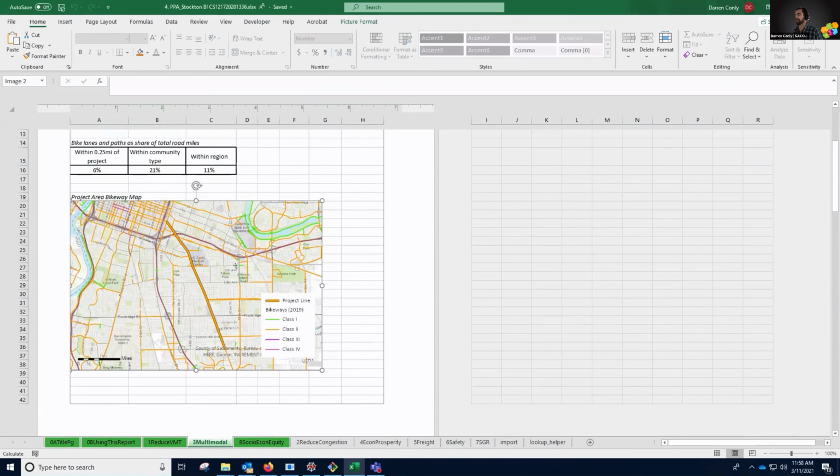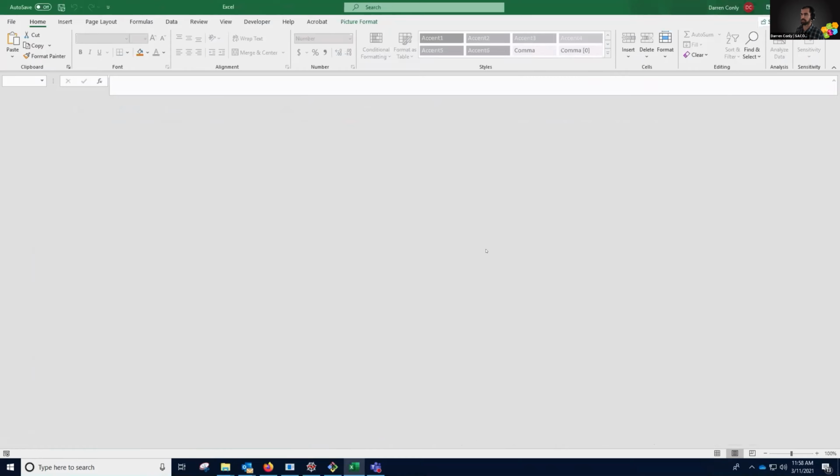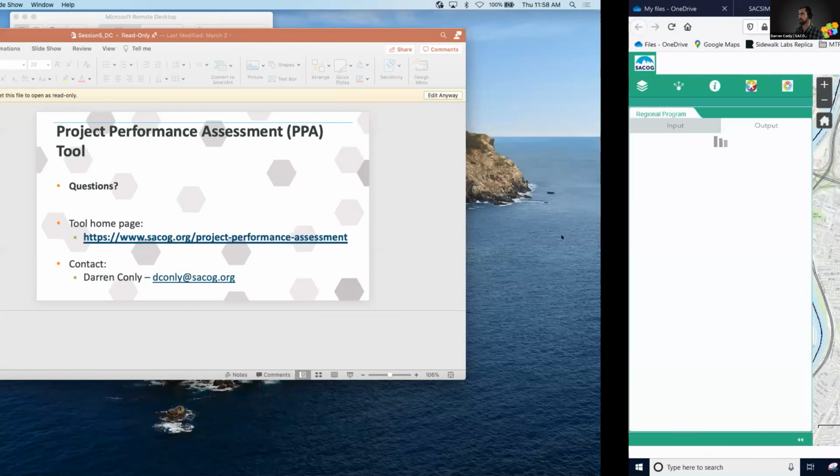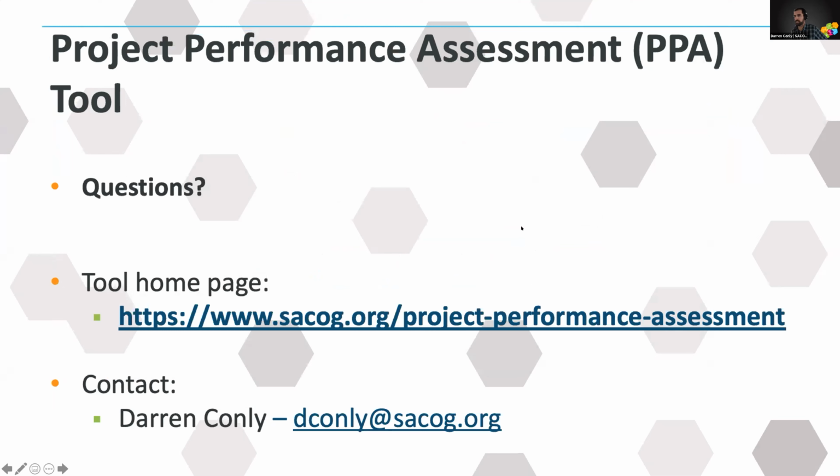There's a lot to look at. I hope that I could at least have whetted your appetite to do your own project reports, run your own fictional project or real project on it. So what I'll do is transition over to a different slide that has the project tool. You can access the project homepage here, which has a link to the tool and the tool documentation. And you can also email me at the address below.